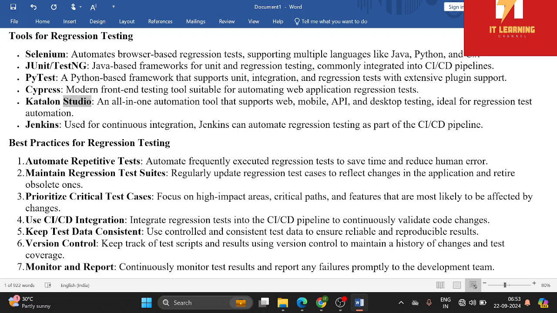Katalon Studio, an all-in-one automation tool that supports web, mobile, API, and desktop testing, ideal for regression test automation. Jenkins, used for continuous integration, can automate regression testing as part of the CI/CD pipeline. Best practices for regression testing. Automate repetitive tests. Automate frequently executed regression tests to save time and reduce human error.